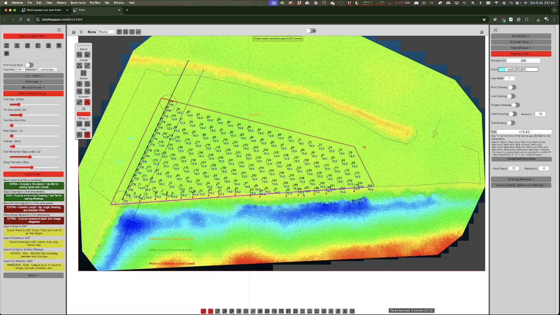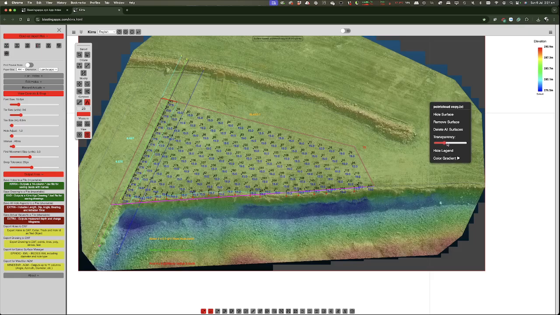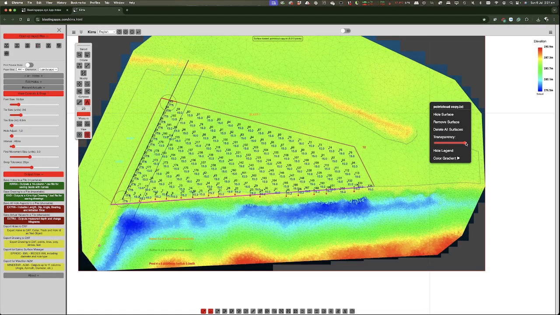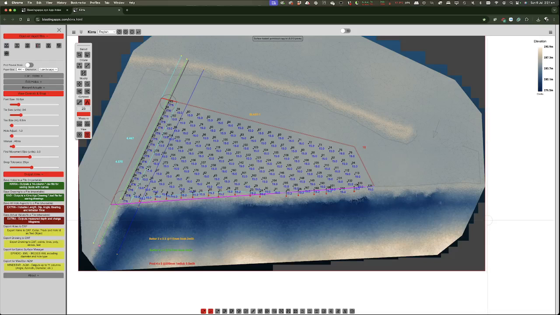Okay, so we've got a surface, and because it's 2D, color it with a gradient, and you can adjust this transparency down so that you can see your image below it. But you can make judgments there from that, and you've got different sets of gradients if your eyes prefer different views.